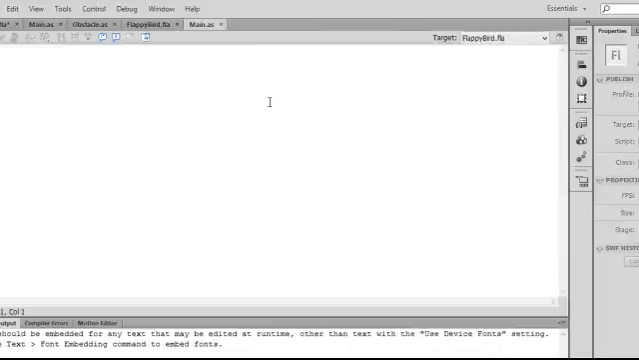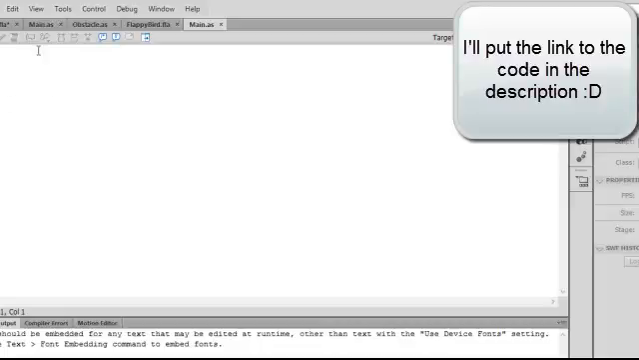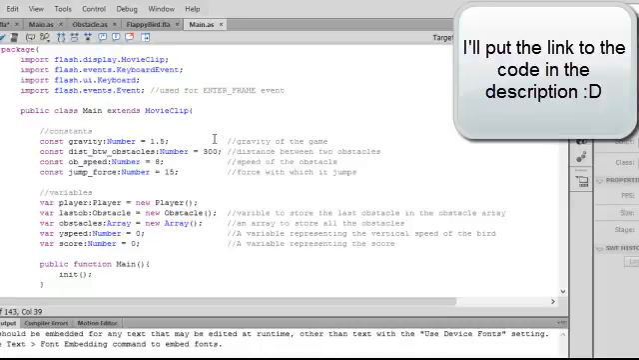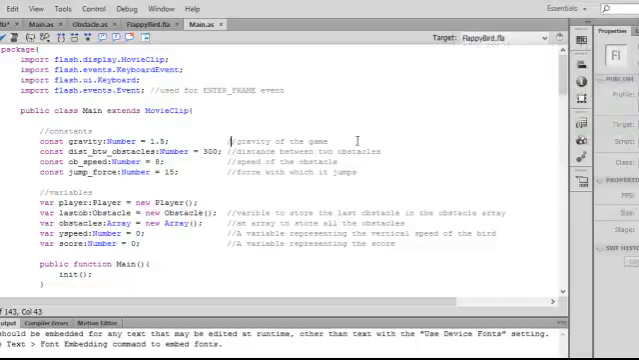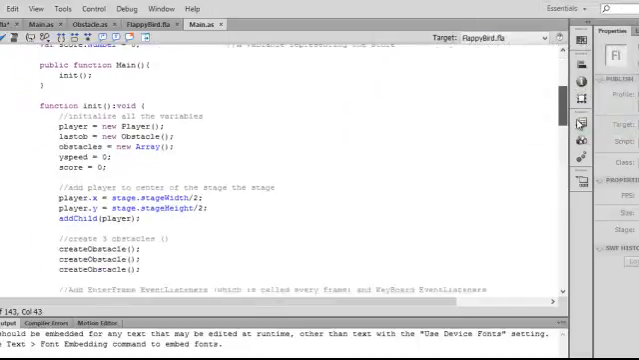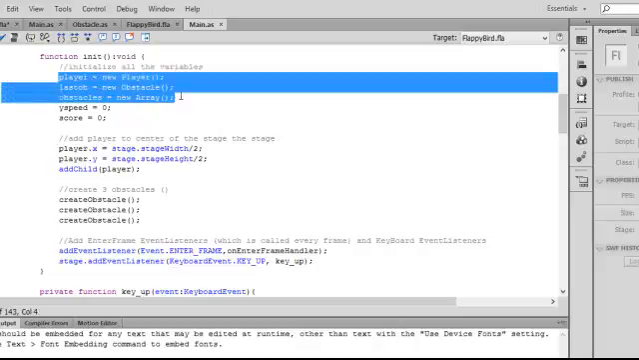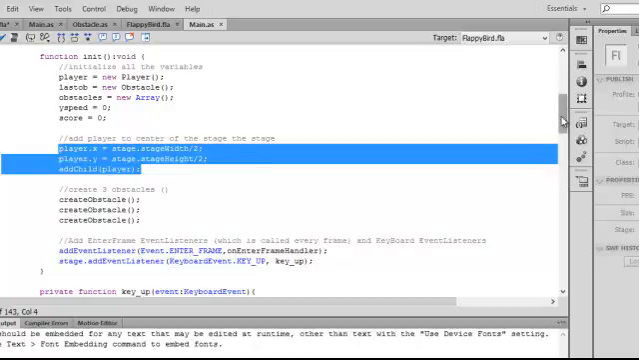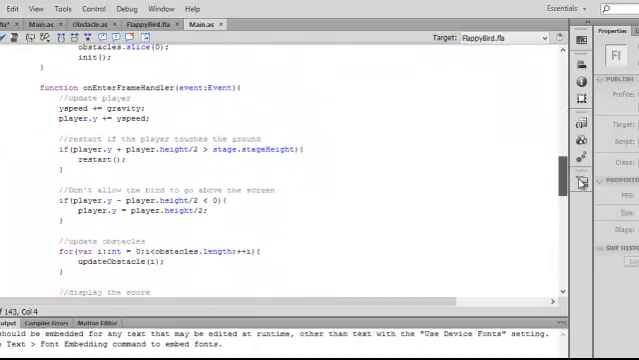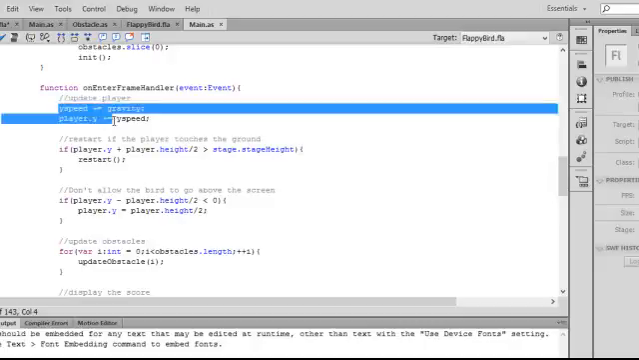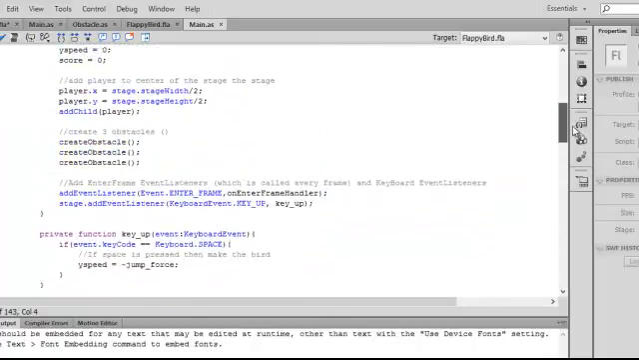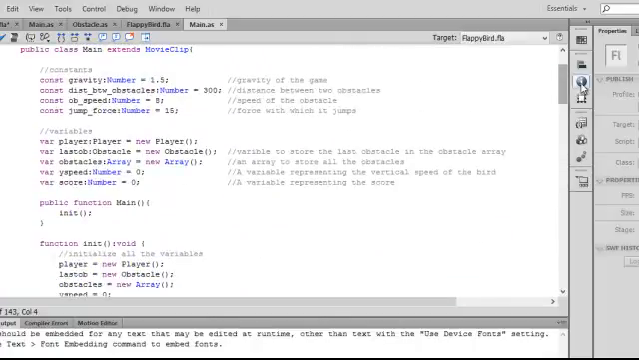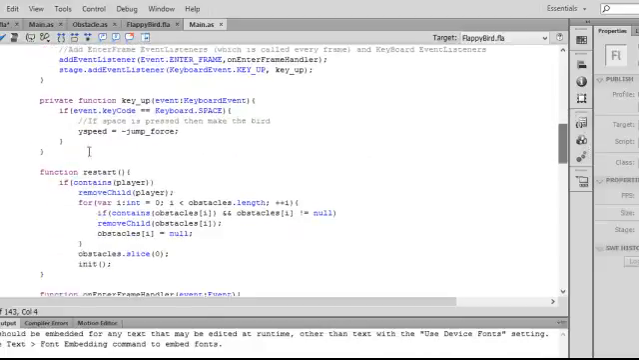Now select main.as and paste the code for main.as. I have explained most of the code by using comments. So basically we are just creating a player and adding the player onto the center of the stage. And after adding it to the center of the stage, we are applying gravity to it so it falls down. We are also allowing it to jump when the space key is pressed.